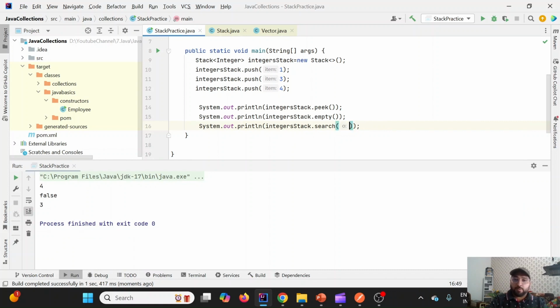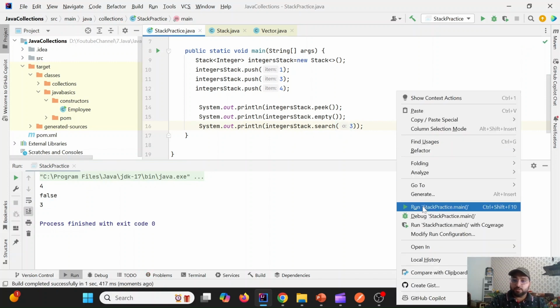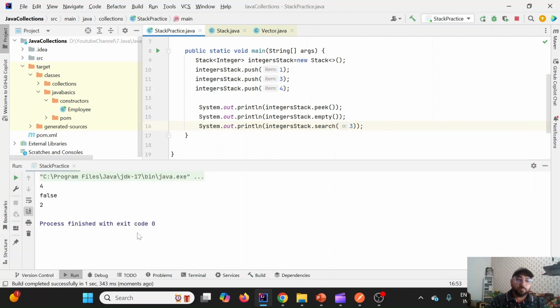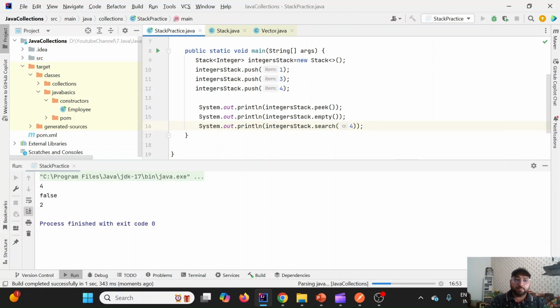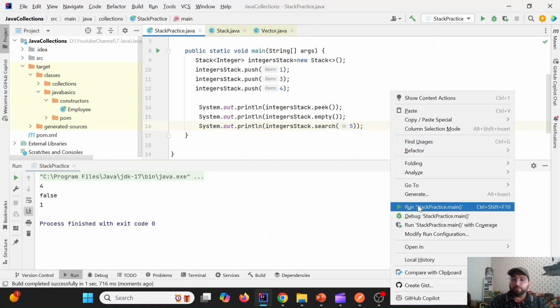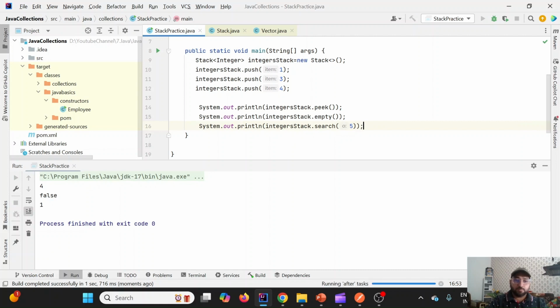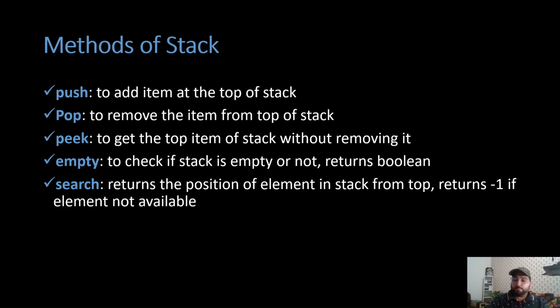If, for example, instead of 1, we try to locate 3, it should give 2 this time. If we try to find the top element, it will simply give 1. And if we try to find any item which is not available in the stack, it should give -1. So this is how we can utilize stack, and these are the different operations that we can utilize in stack.